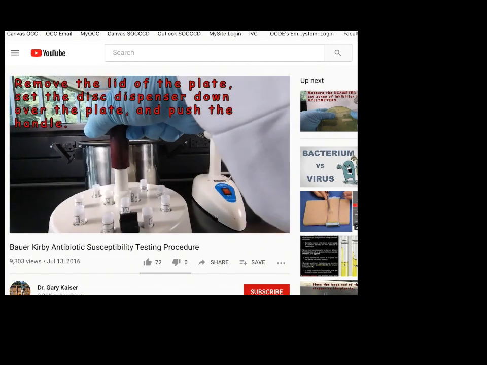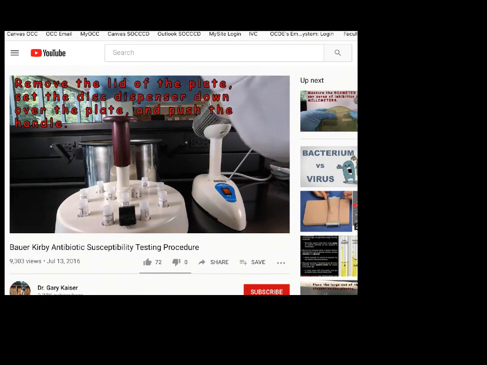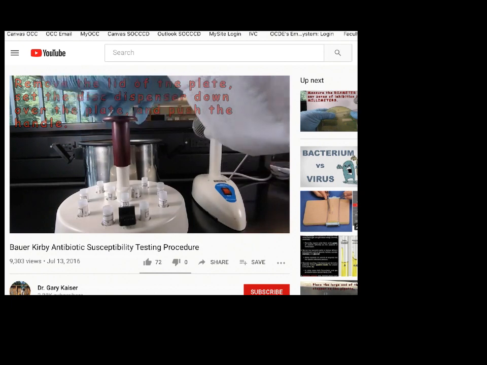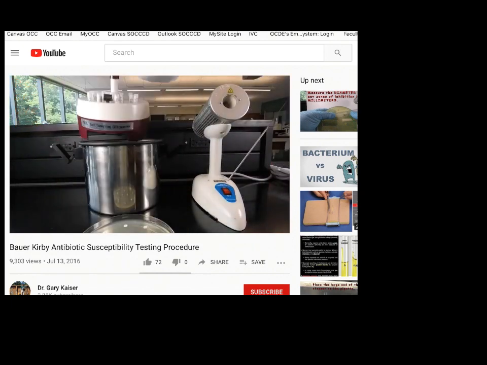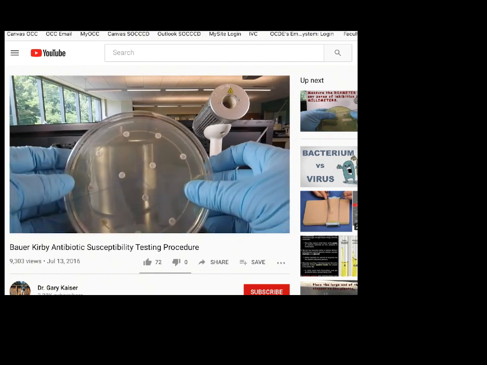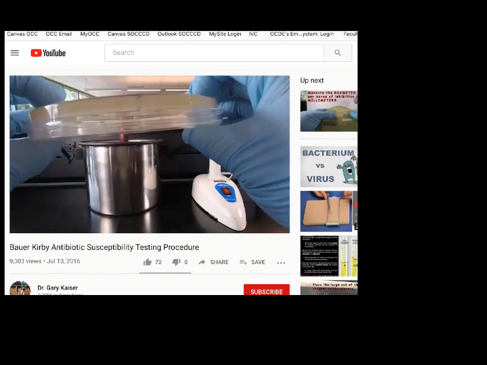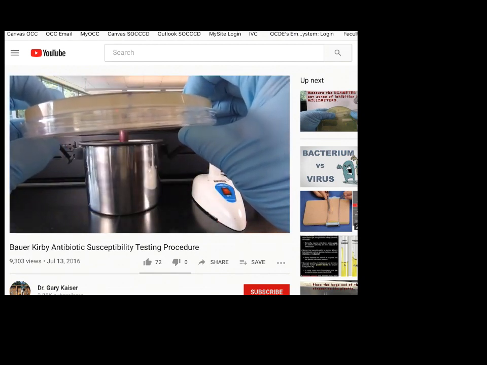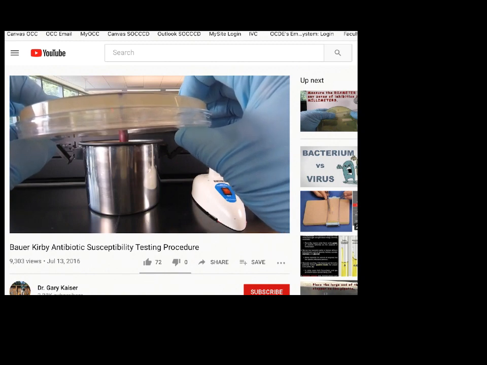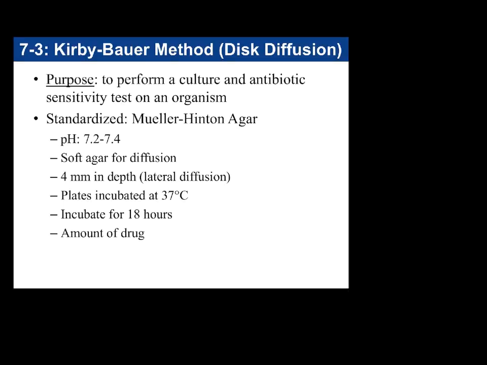And we're going to take the lid off of the plate. Put the antibiotic disc dispenser down over the plate and push down firmly on the handle. And as you see, that dispenses the 12 antibiotic discs, and it also tamps them so they won't fall off when we turn the plate upside down and incubate at 37 degrees Celsius. So for day 2 of this experiment, we're going to be reading our results.